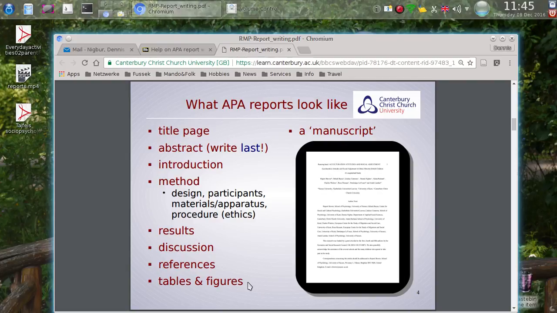But for APA manuscript style, usually you will find tables and figures at the end of the document, each on its own page. Again, this is to do with reprographics. It just helps the person who's going to publish the report to be clear about where the tables and figures are. Either way is fine for your coursework.